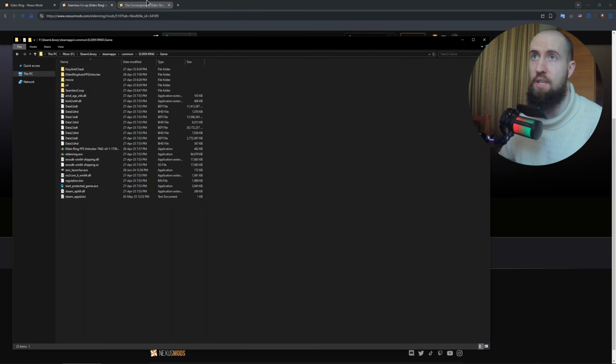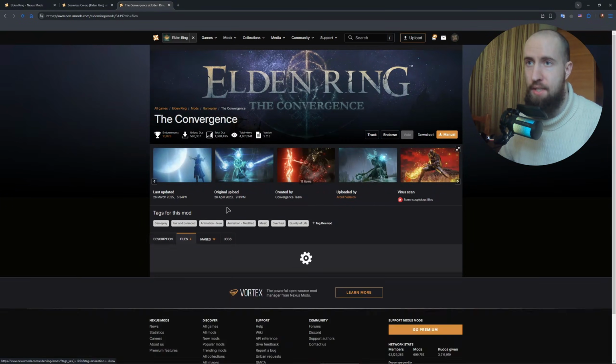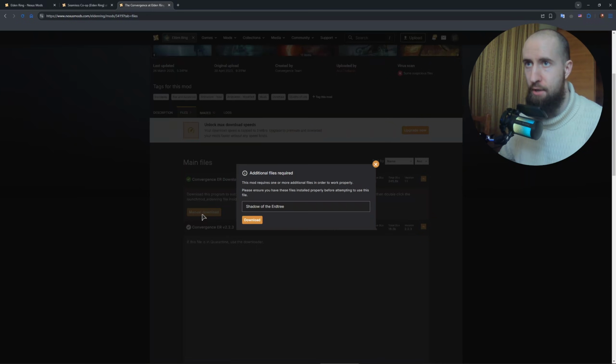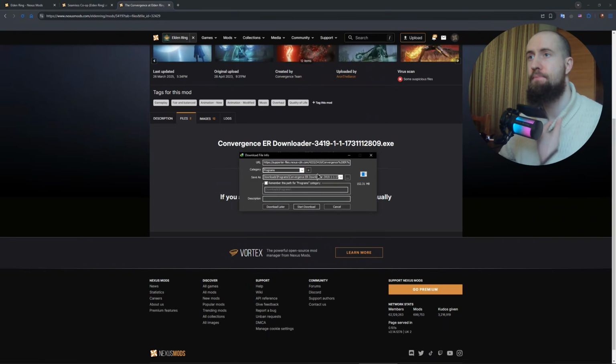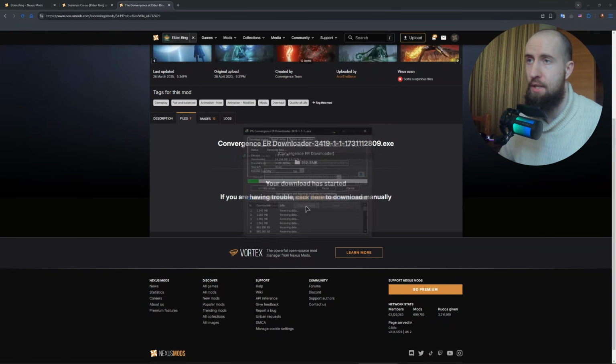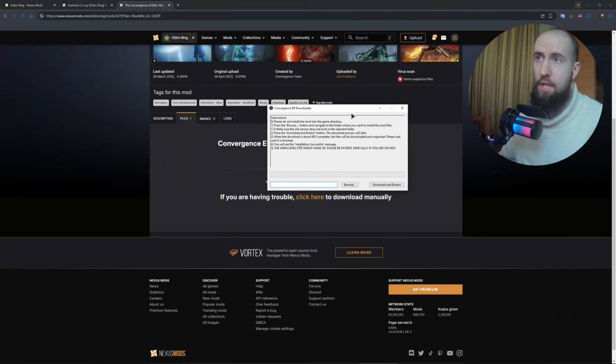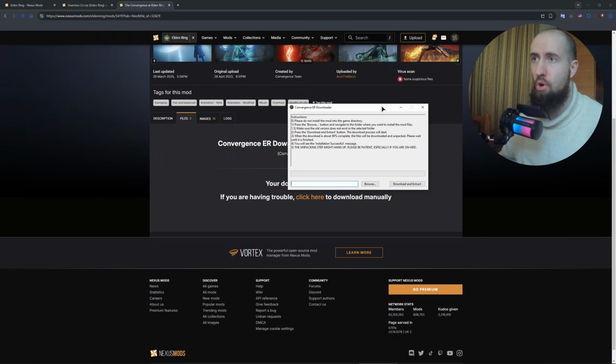Now, in terms of the convergence mod, also very easy. Go to files, manual download, and download the files. Also guys, as you can see, you need to have the Shadow of the Erdtree DLC. If you don't have it purchased, you will not be able to use this mod. Download, slow download. As you can see, it's quite a beefy mod, 152 megabytes. Let's download.